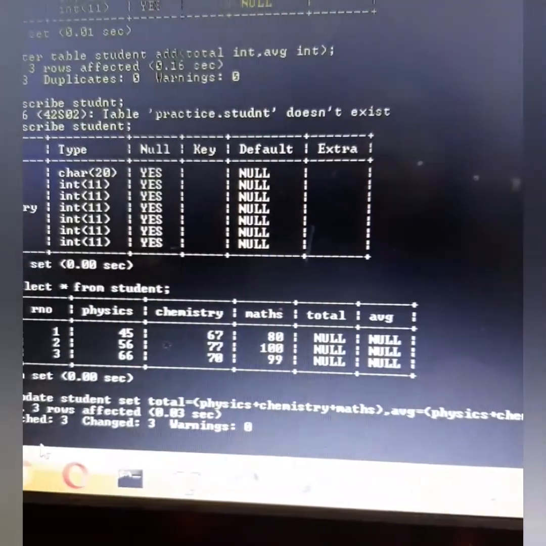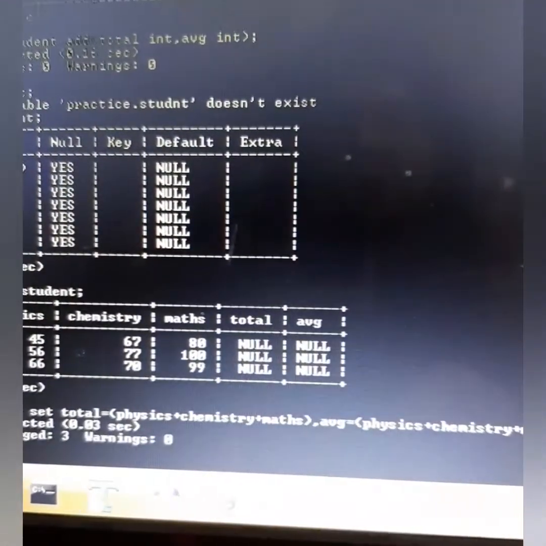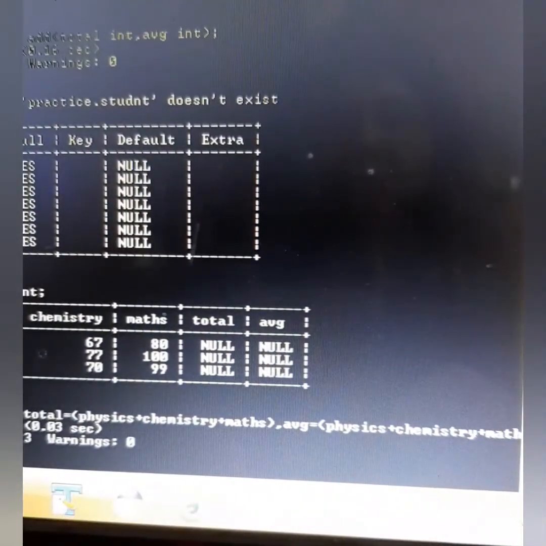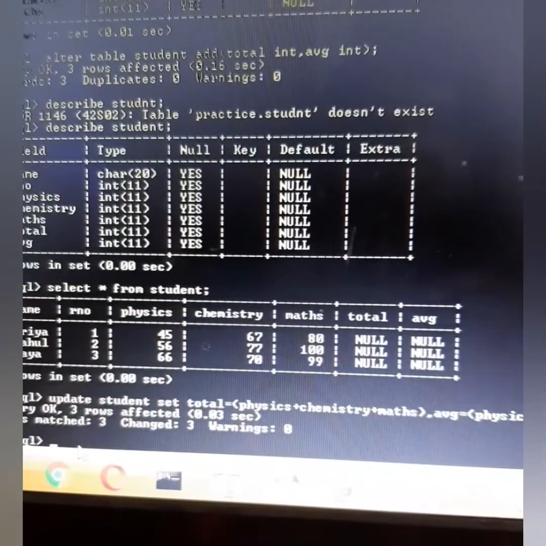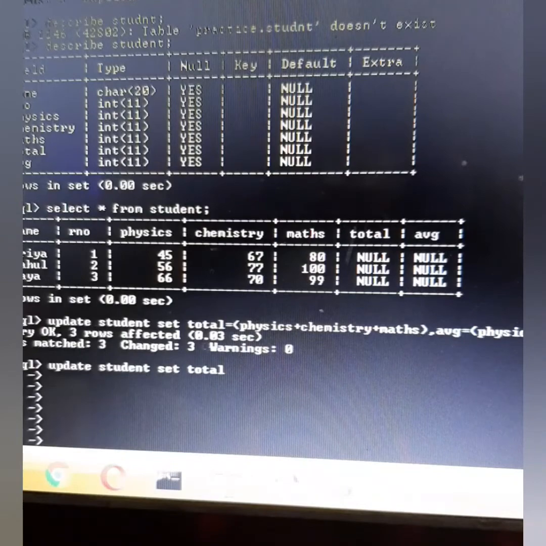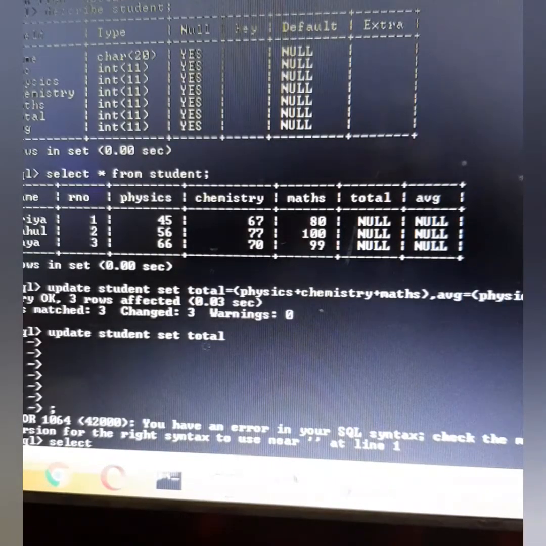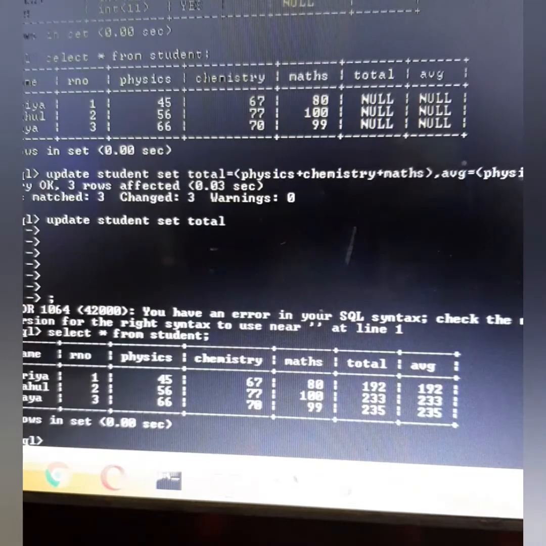So what did I write? Update student, set total is equal to physics plus chemistry plus maths, comma, average is equal to physics plus chemistry plus maths, and then a semicolon. Now if I write here select asterisk from student, it will display all the records with a permanent total and average that has been calculated. Sorry, I did not divide by 3 in average, that's my mistake.